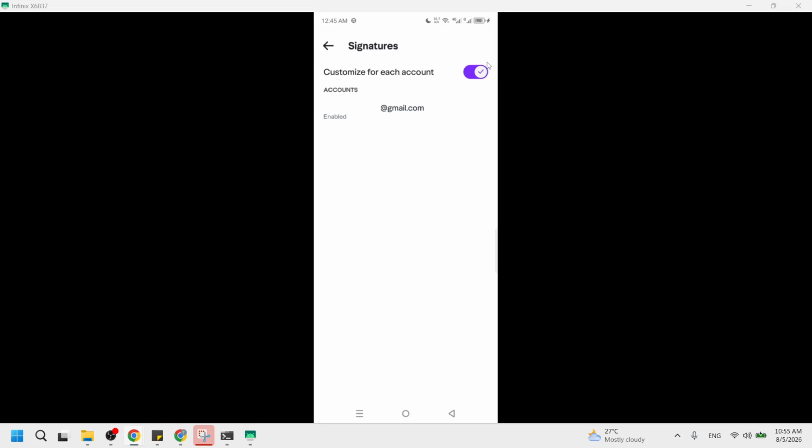At this point, you will see a signature switch near the top of the screen. By default, it may be turned off, which means no signature is being added to your messages. Tap the switch once to toggle it to the on position. When it turns purple or blue, the feature is active. The text area below will now be ready for you to edit, and the app will start attaching whatever you type here to new emails.